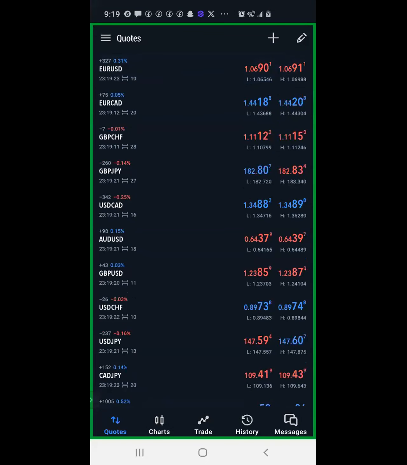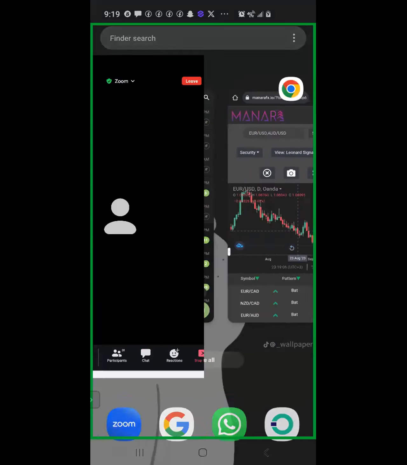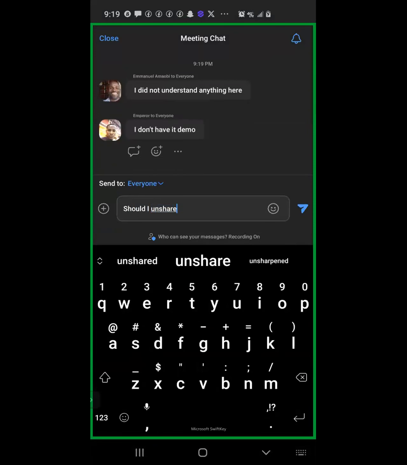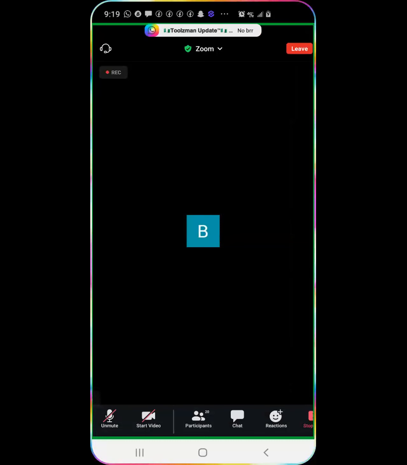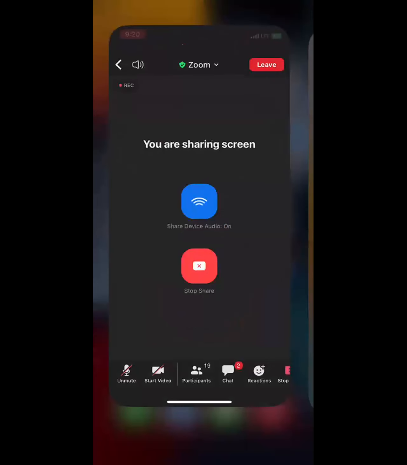Okay, I need someone that does not have a demo so I can show them how to. If you don't have your MT4 demo already, please feel free to share your screen. Okay, Emperor, you can share your screen. To share your screen, tap on your screen, you see the icons below that say share. Click on share and screen, start broadcast. Great. Okay, so please go to your MetaTrader 4 or 5.